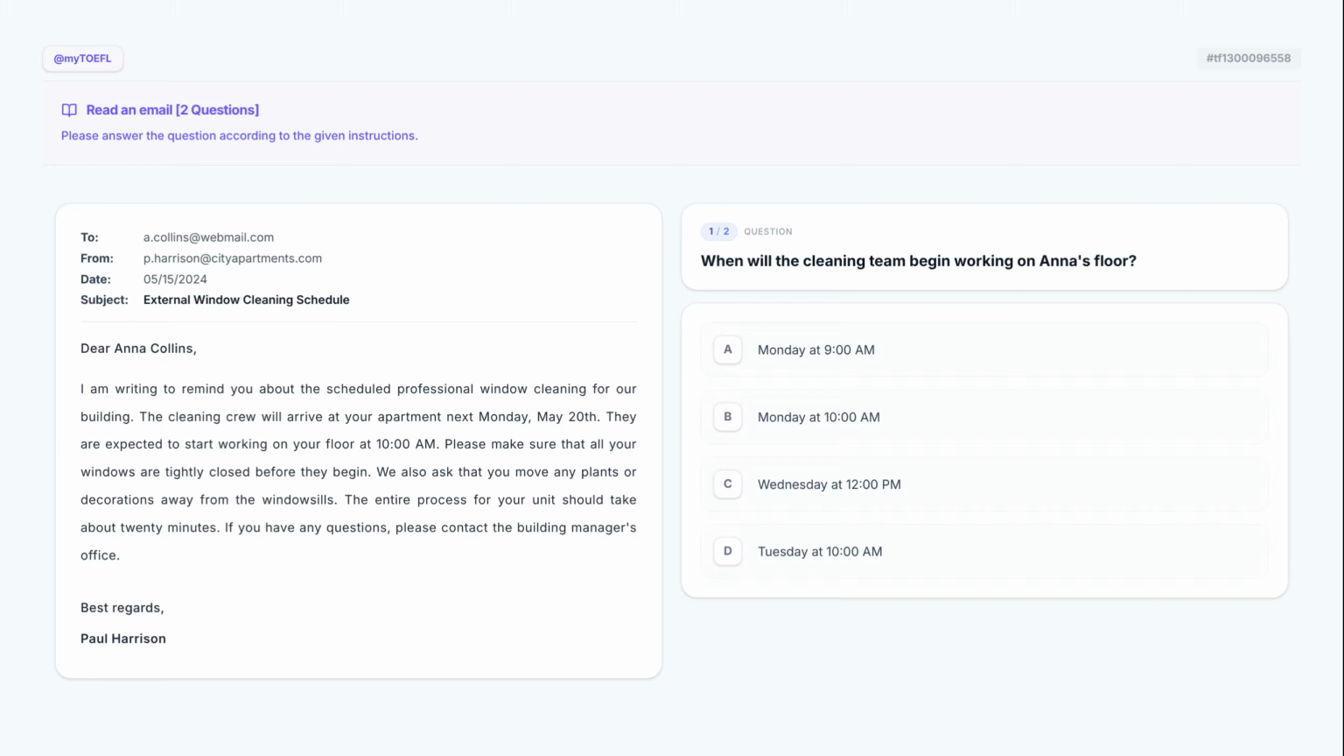Hello everyone. Today we are diving into a TOEFL read an email task. This specific question type requires you to quickly identify the purpose of the message and extract key logistical details like dates, times, and specific instructions. We will practice scanning for these anchors to ensure you can find the right answer efficiently. Let's get started and sharpen those reading skills.